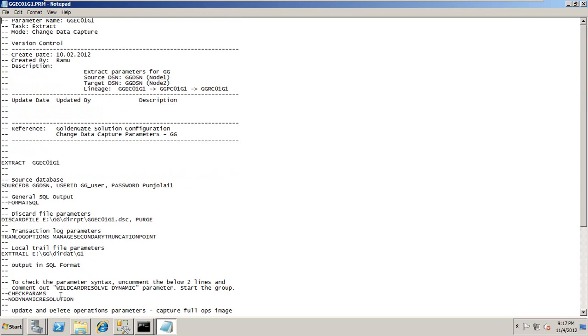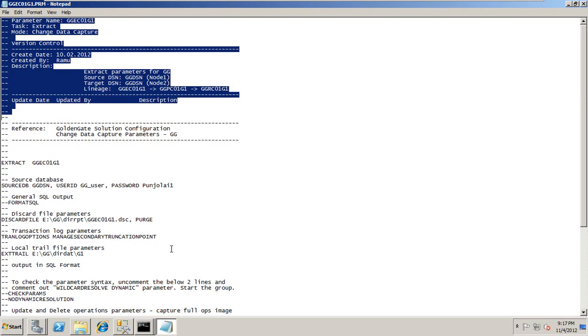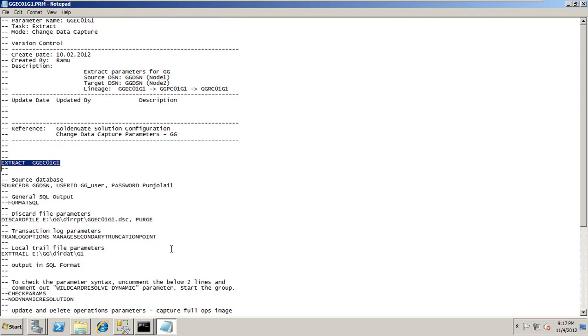Let's go through the parameters in detail from top to bottom. GoldenGate parses the parameters from top to bottom. You might have one parameter here, and you can have another parameter here, so this will take effect. It reads from top to bottom.